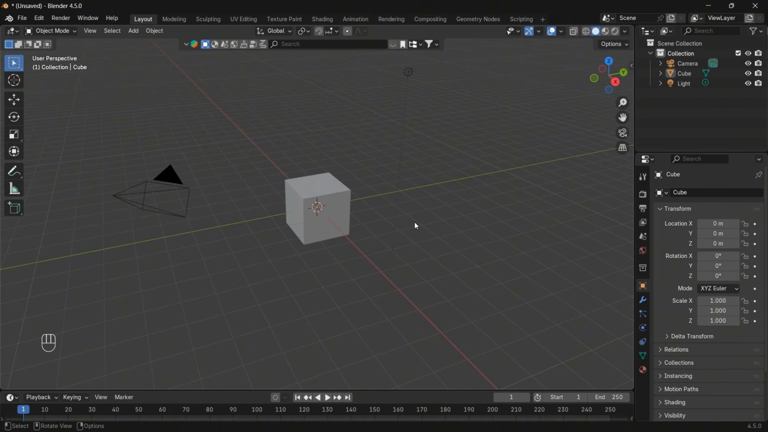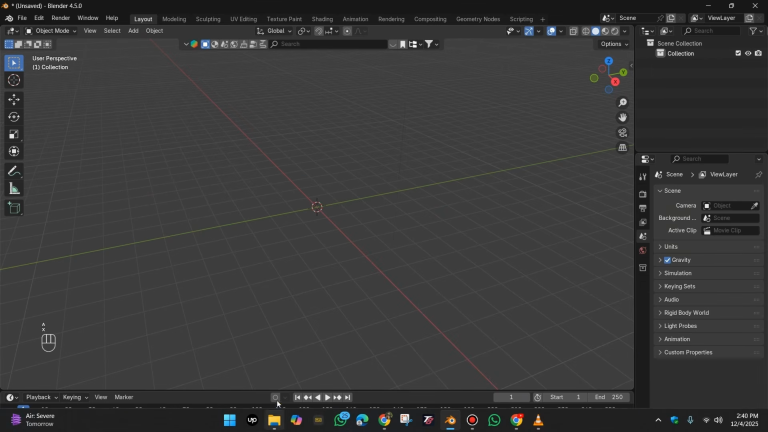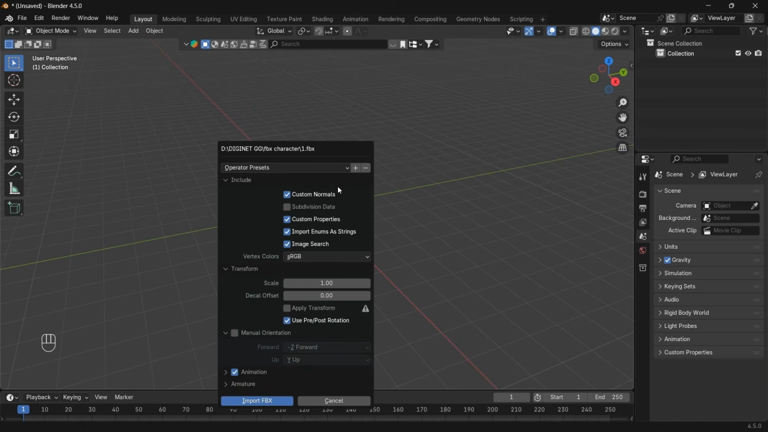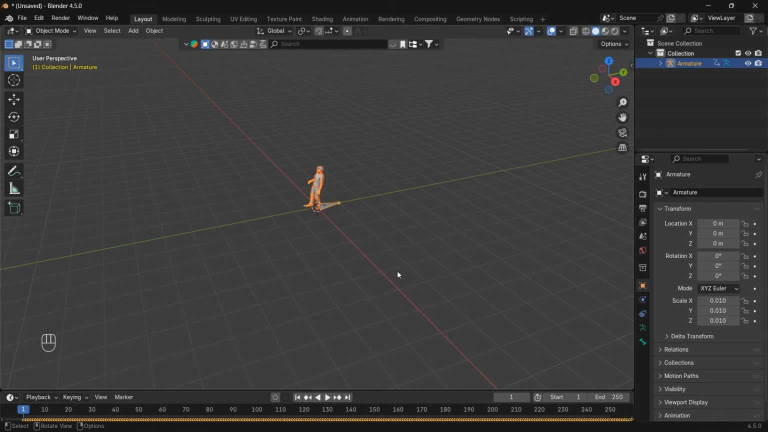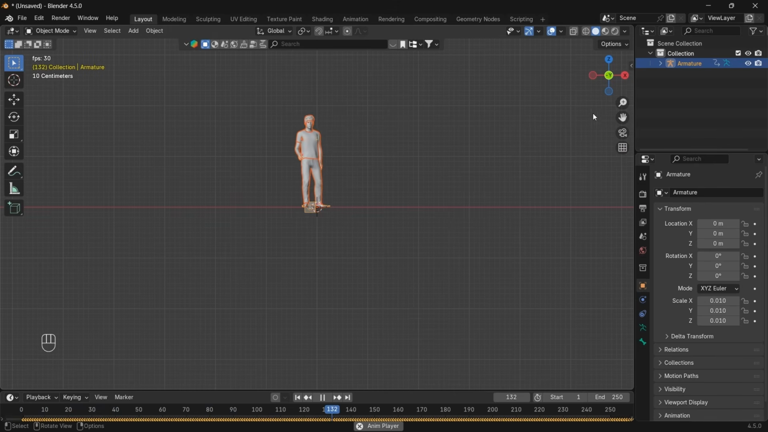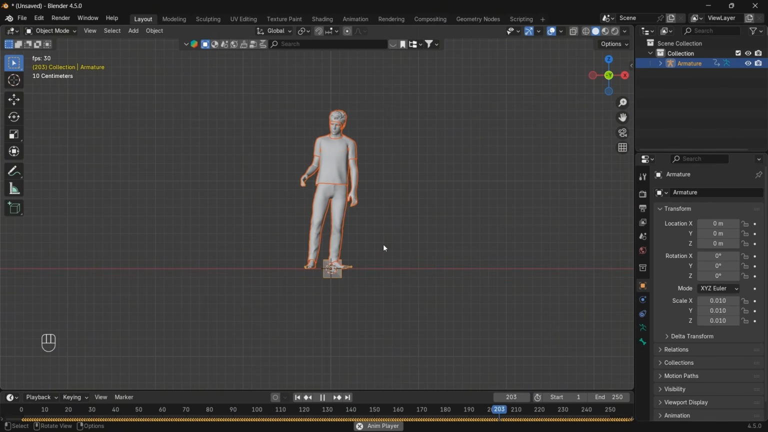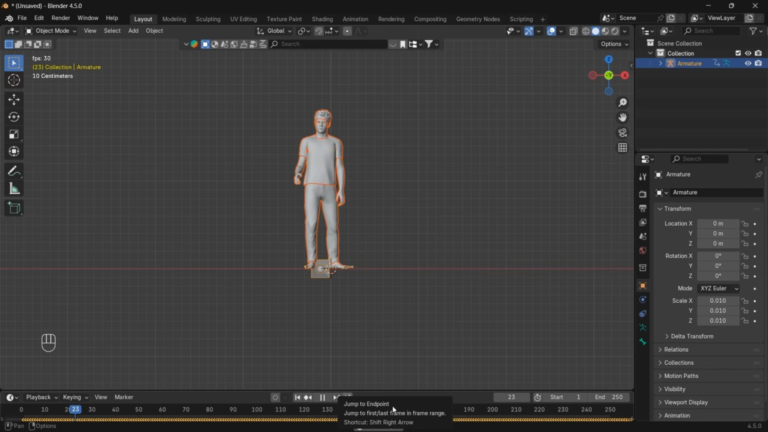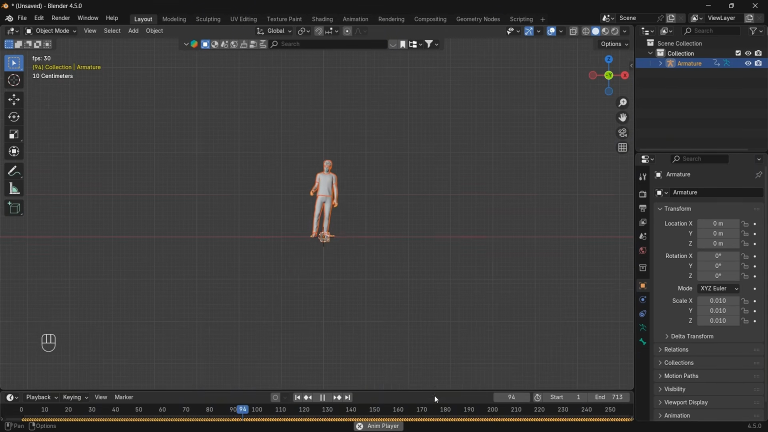This is Blender. I'm going to use Blender version 4.5 and let me show the character that I have already done creating for this video. Yeah, this is the character and I have already done the animation for my character. Let me play the animation for you once. Okay, this is the animation.